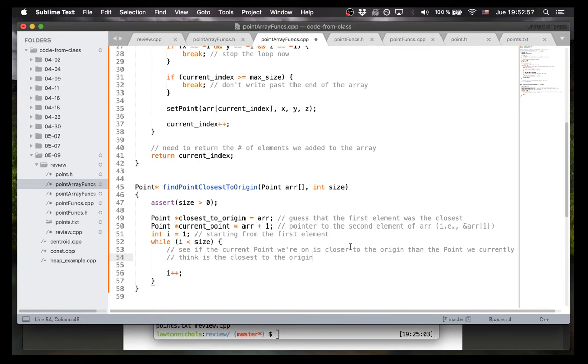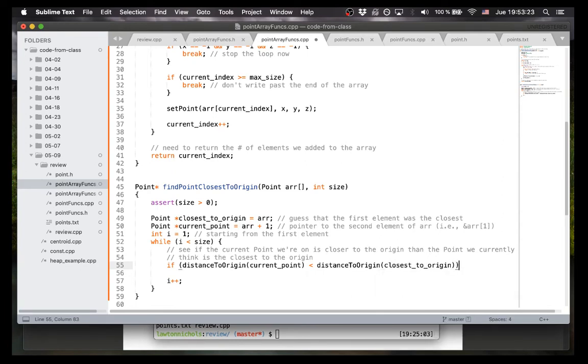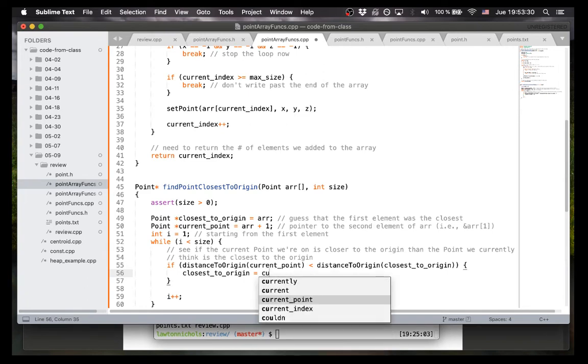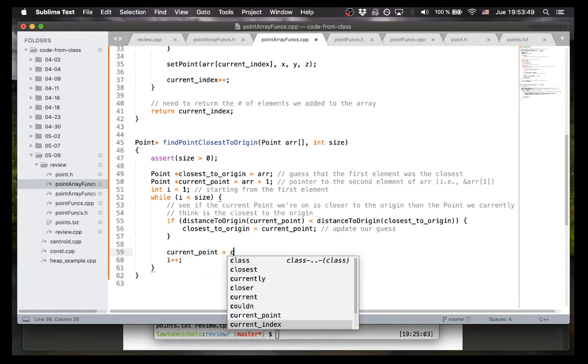Let's go and do this. So we'll check. Maybe we should make a function called distance to origin, because then we can compare. If the distance to the origin of current point is smaller than the distance to the origin of the one that we think is the closest right now, then we'll update. Closest to origin is really current point then. Update our guess, and at that point that should work. And then we also want to always advance our pointer, so current point, the one that we're looking at, needs to be the next one after this.